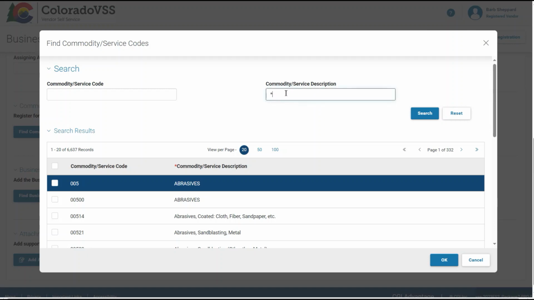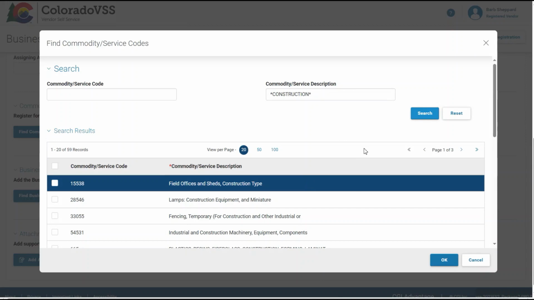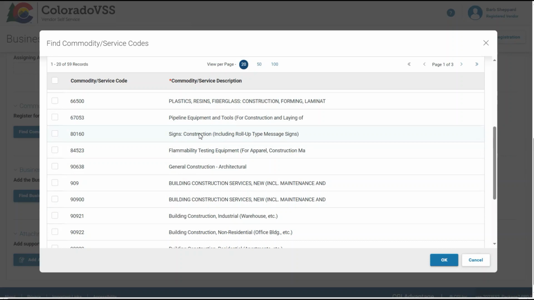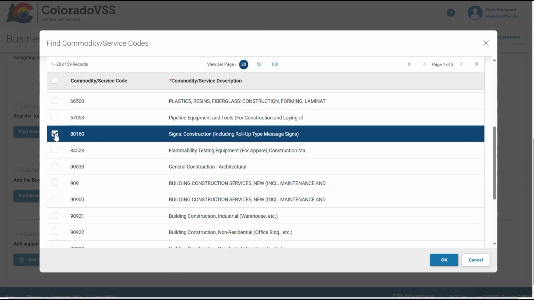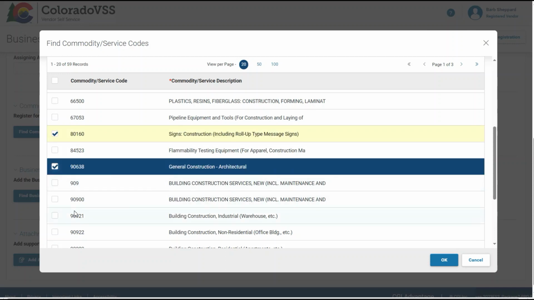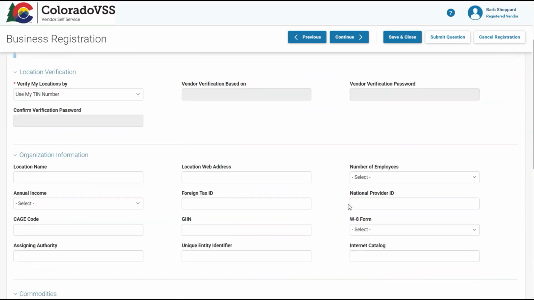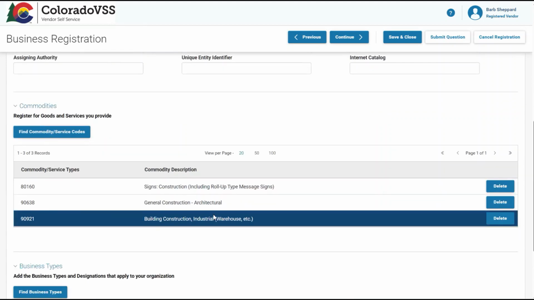So if I put in construction and hit search, I will get a listing of all the commodity code construction types, and I can choose the ones that I wish to receive solicitations regarding. I'll pick a couple here. I will do general there, and we'll pick one more. There we go. You can select as many as you want, and then you click OK, and they will be added to your commodity section of your registration.